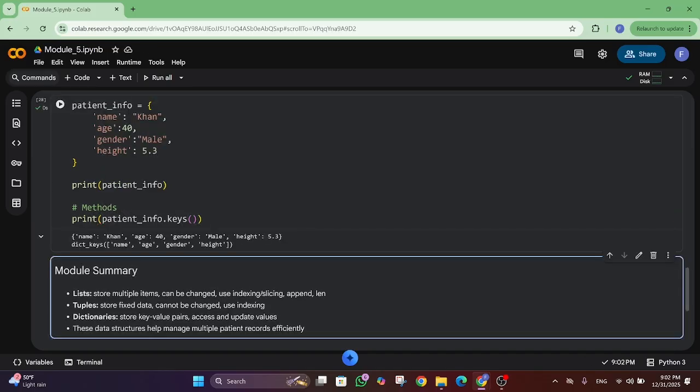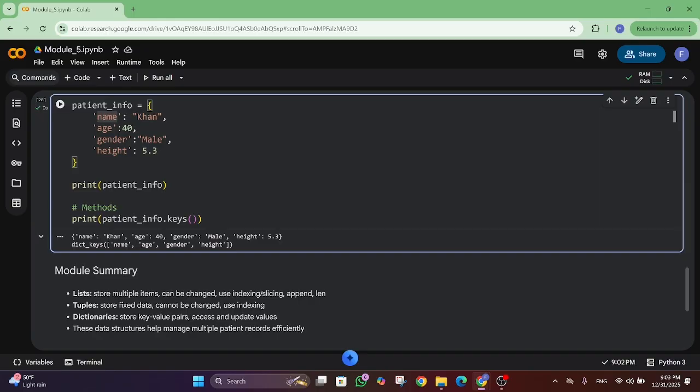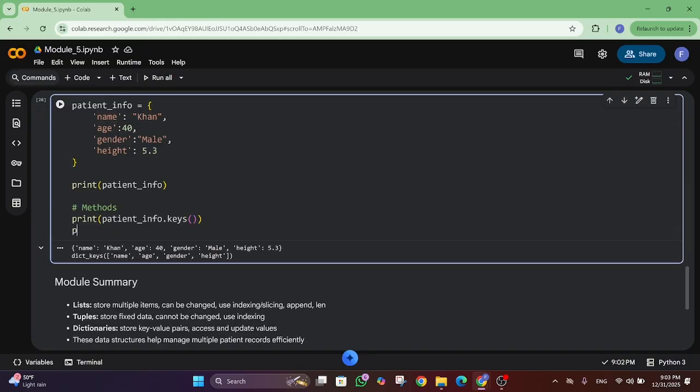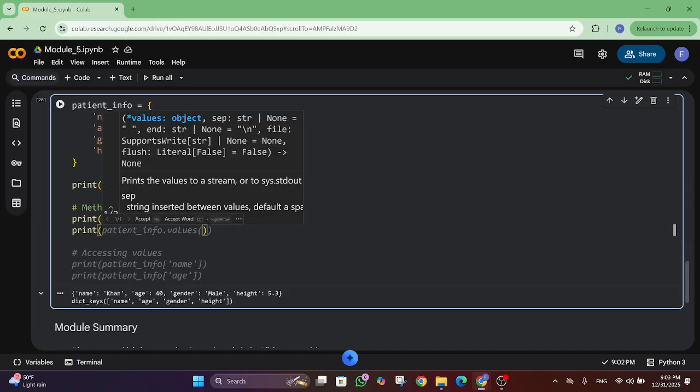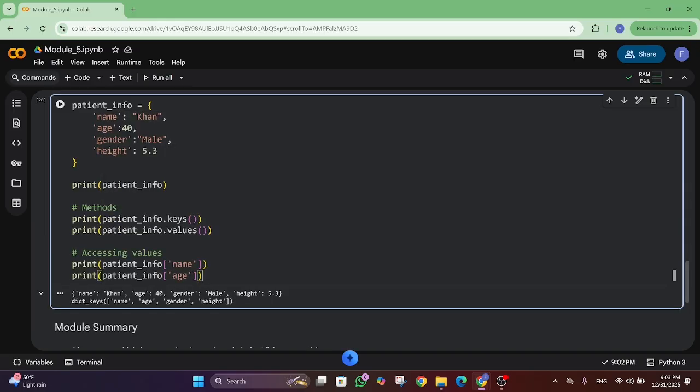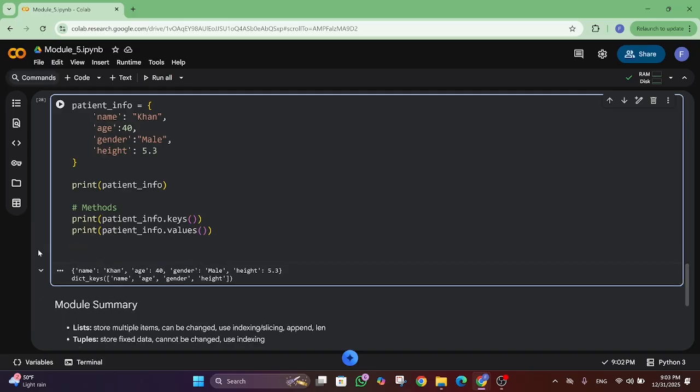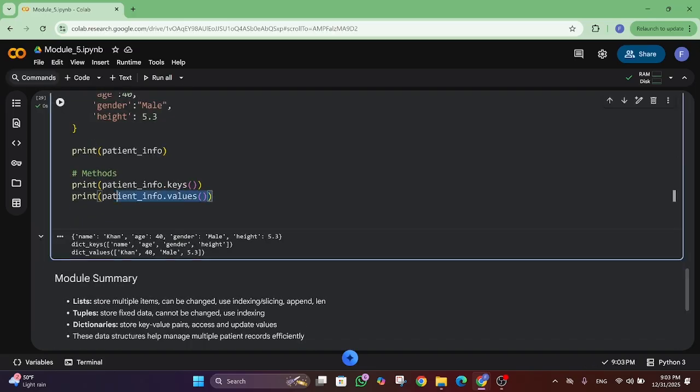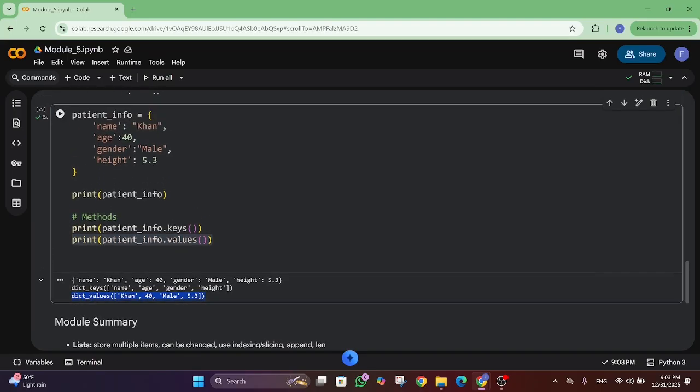So these are the dictionary keys: name, age, gender and height. You can validate from here: name, age, gender, height. Similarly, there is another method that is used to extract the values from this dictionary. By running this line of code, it gives us all the values in a list.